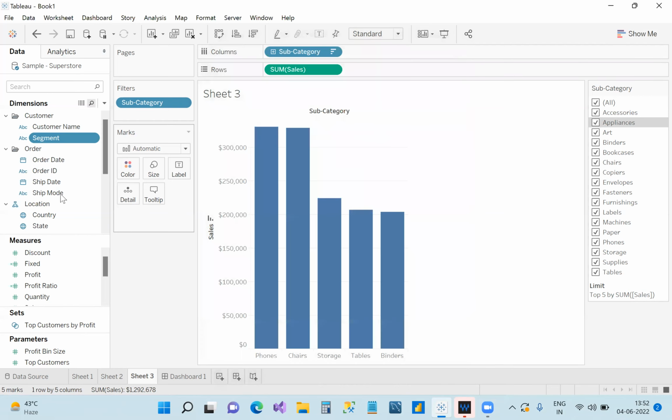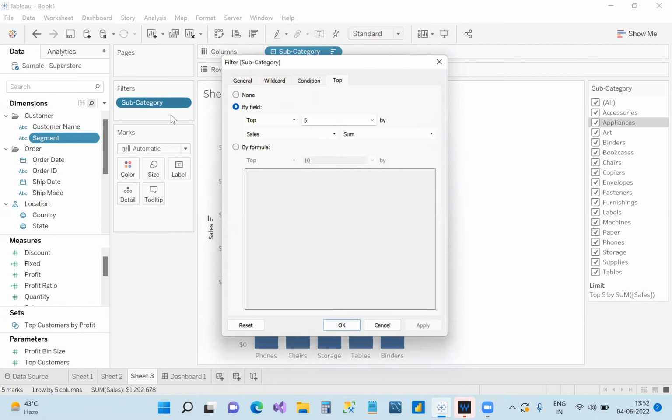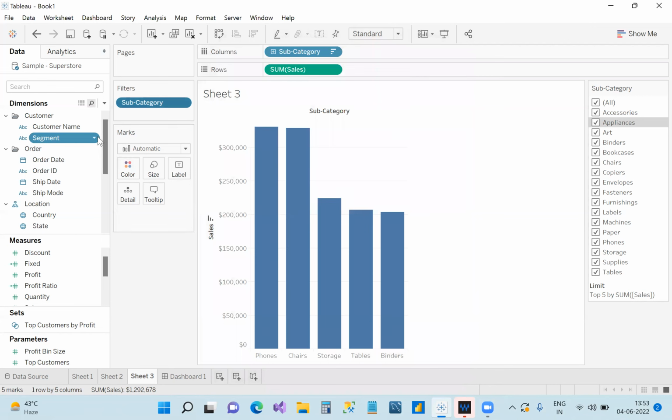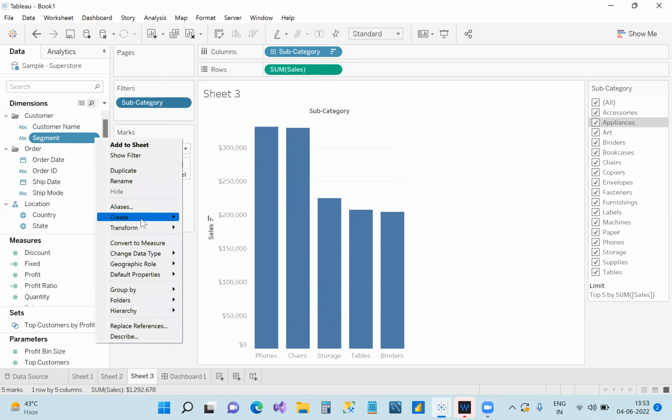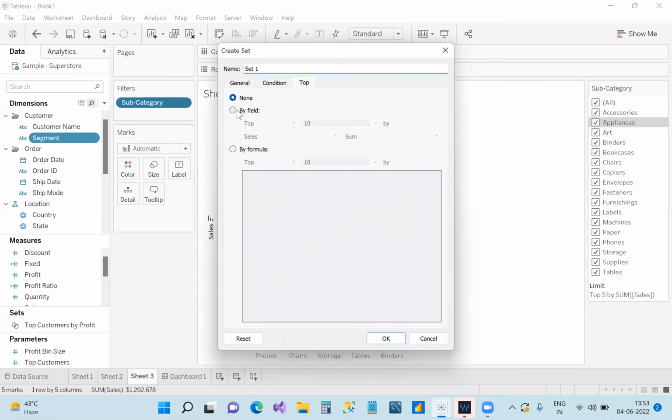So if you go over here, when you had put a filter, if you'll notice, if I go to edit filter, I go to top. Can you see there is create a new parameter? This parameter is basically for this region only, where we can change the values over here. And if you go to sets also, the same option will be there: create a new parameter.